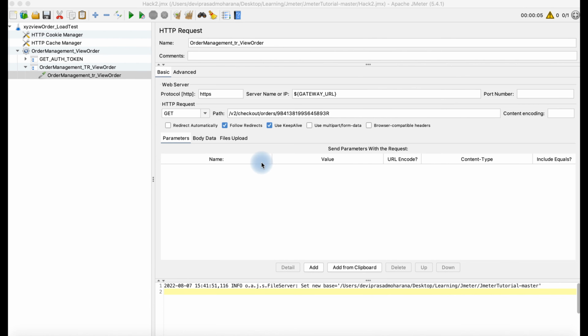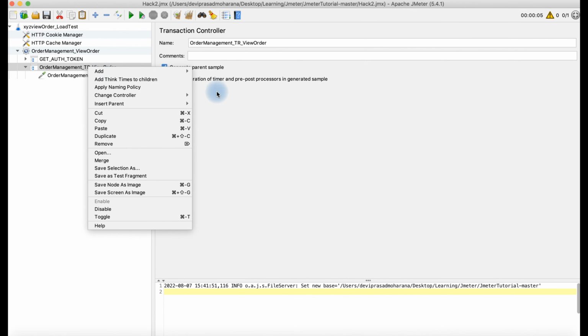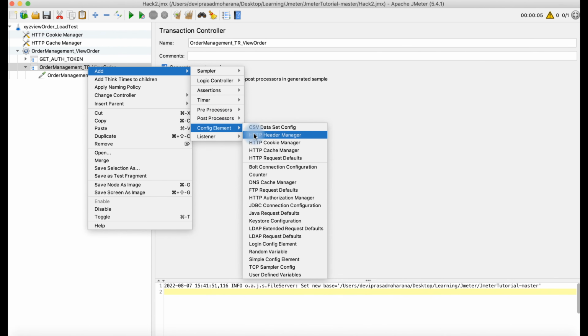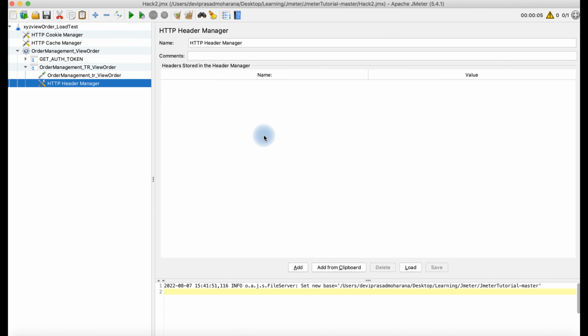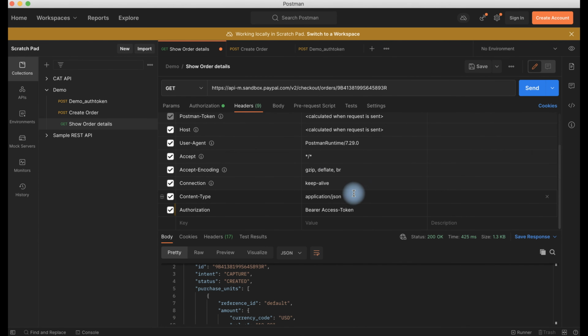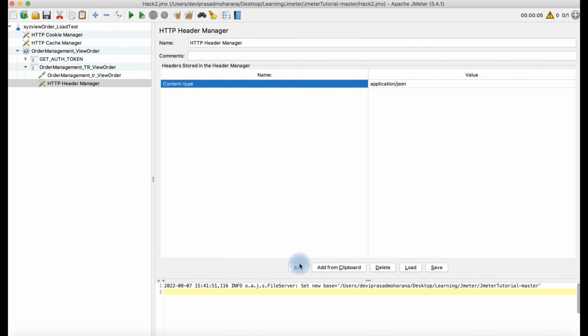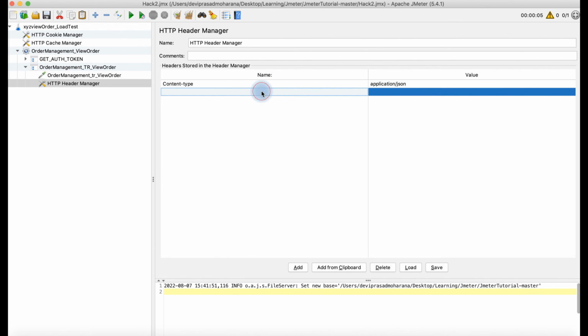So we'll add an HTTP header manager here. Right click, go to add, go to config element, HTTP header manager. That's good. So what are the headers? Basically the same header we will use, content type. Let's go to Postman and copy this. That is the value application slash JSON. Okay, looks good.